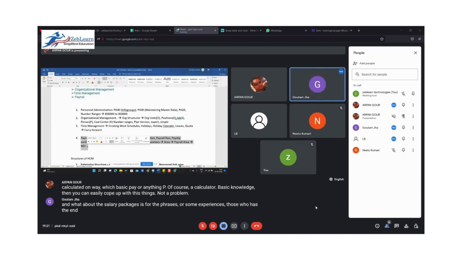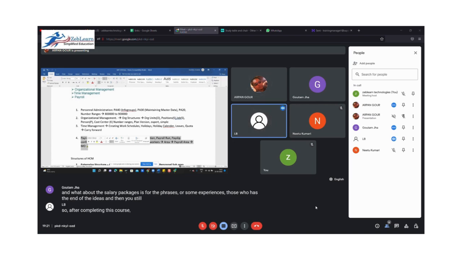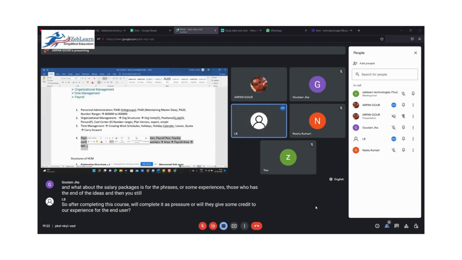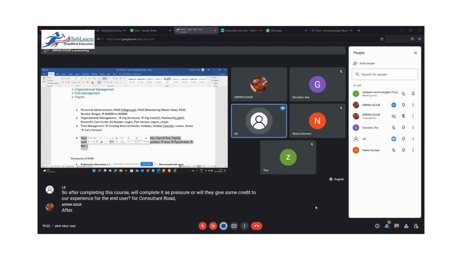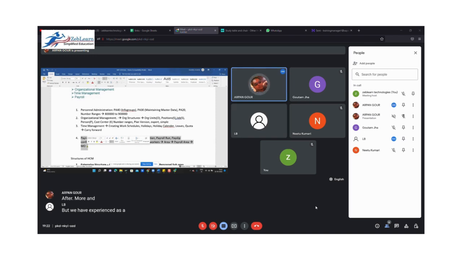And what about the salary packages for the freshers or some experience, those who have any ideas in the initial stages? Sir, suppose after completing this course, will the company treat us as freshers or will they give some credit to our experience also, for the end user, for a consultant role, but we have experience as an end user?